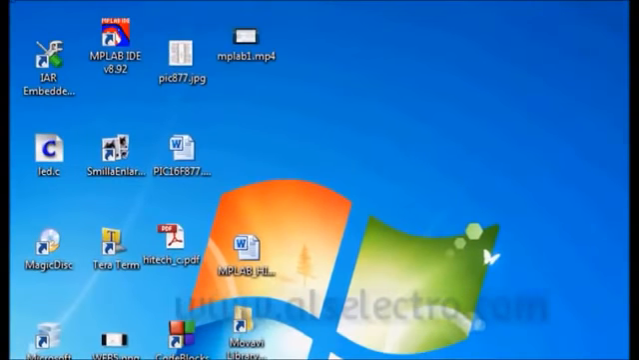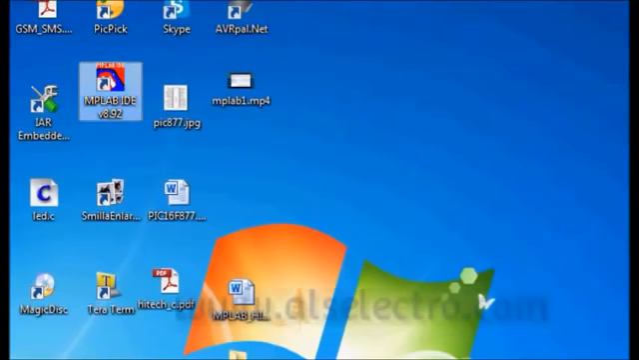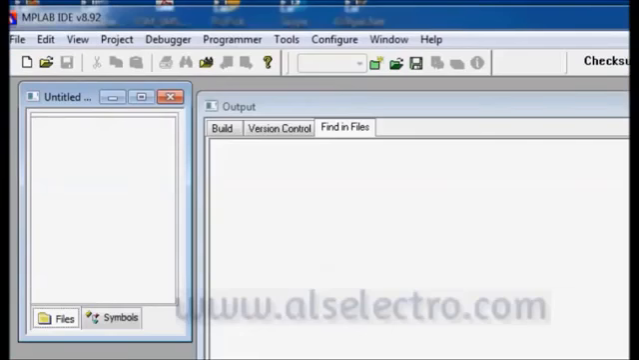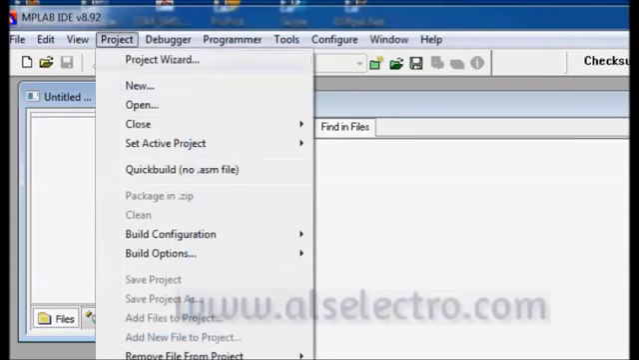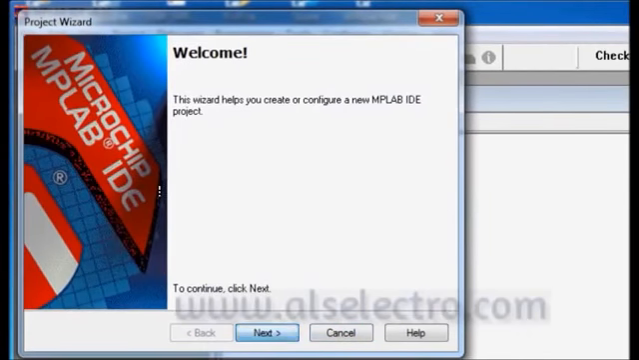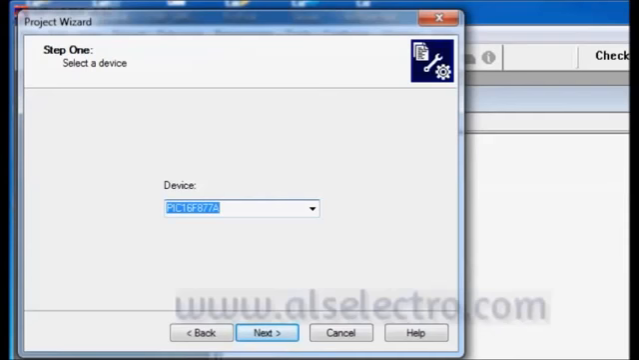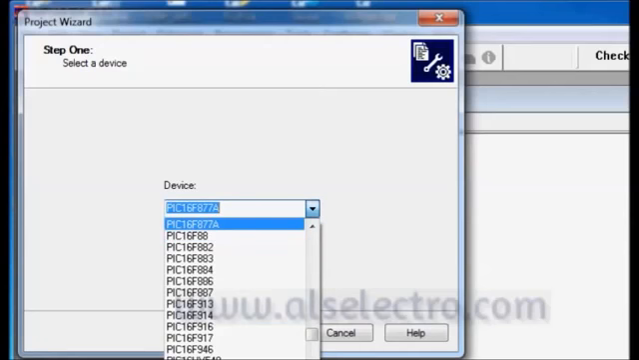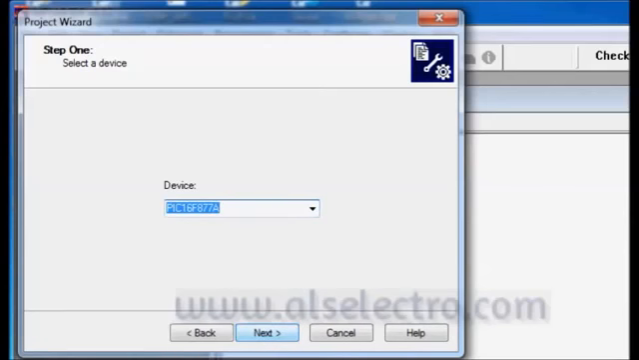Now open up the MPLAB IDE. This is the welcome window of MPLAB IDE. One untitled page is there. This is the project space, and another output window is there. Click on project and click project wizard, then click next. We have to select the device. We are going to use PIC16F877A, which is a 40-pin microcontroller. Select the device and then click on next.